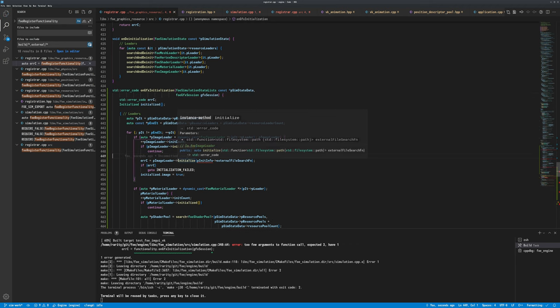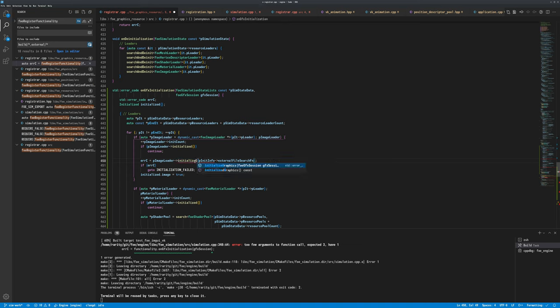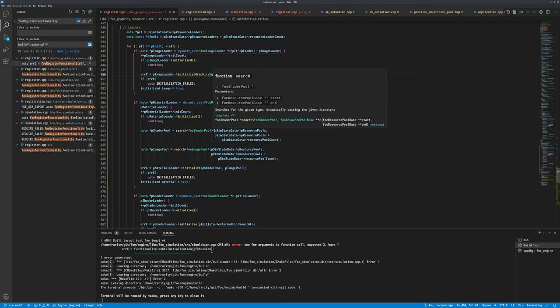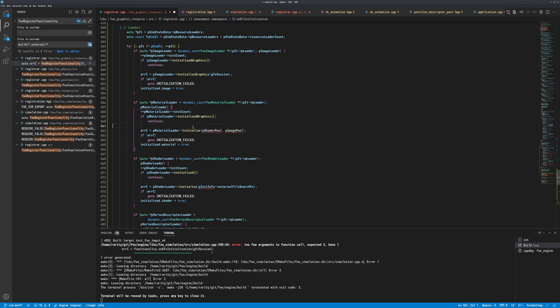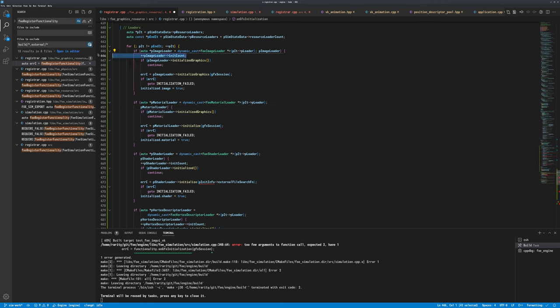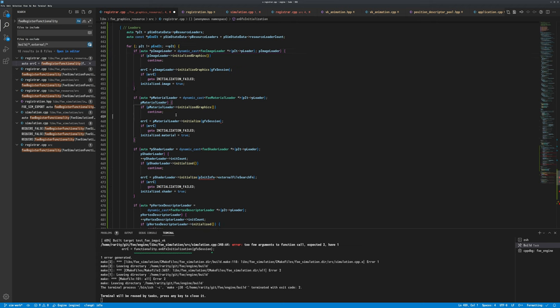Can we do that? We have that and that. So it's just this initialize graphics with the graphics session. The material loader. That's all I'm looking for. I don't need the init count of this. Nor should that technically be true, but.